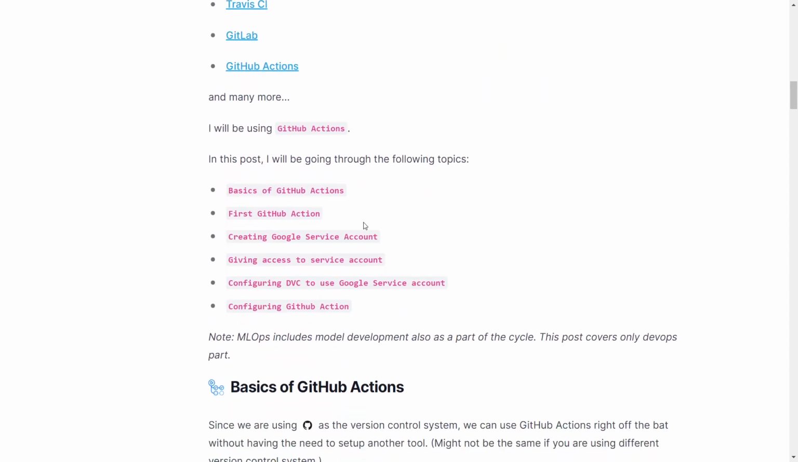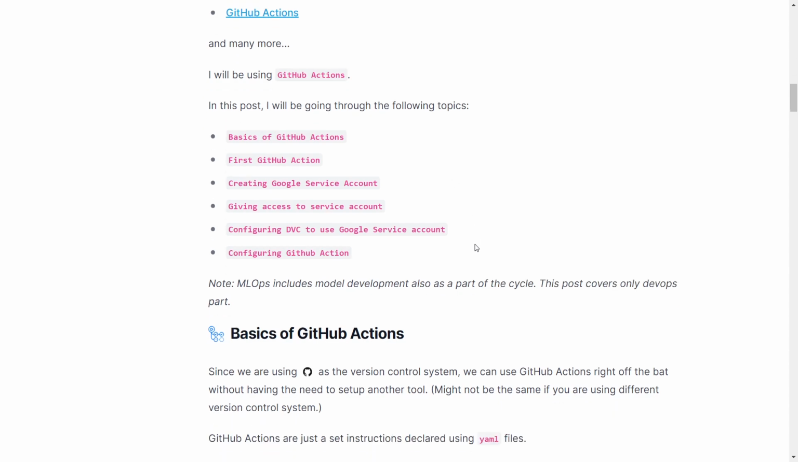In this particular session, we are going to discuss five topics: the basics of GitHub Actions, doing our first GitHub Action, and then for creating automated CI/CD for the ML models that we had, we will be using Google Service accounts and giving access to that, then configuring our data version control to use a Google Service account instead of the folder that we created earlier, and then finally configuring the GitHub Action for integration of the Google Service account.